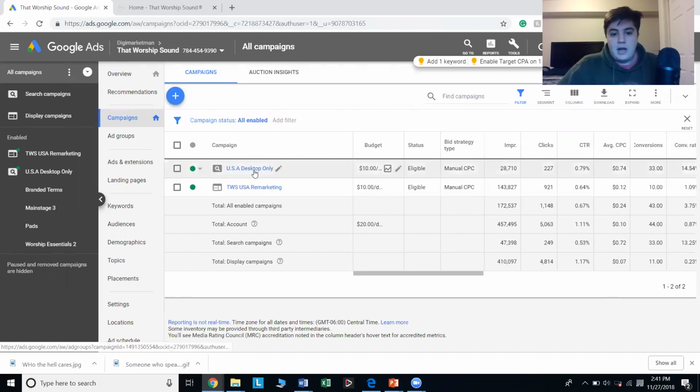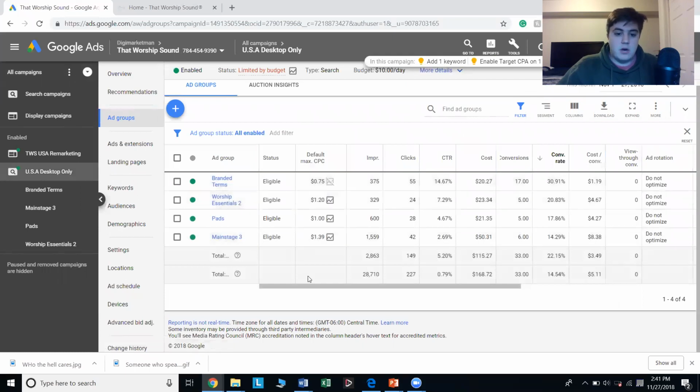So if you go into the ad group level here, you see I've got quite a few ad groups. I've got branded terms, which if you don't know what that is, that's basically when you bid on your company's name just to keep your competitors from doing it. So I've got Worship Essentials 2, which is their best-selling product. We've got ambient pads, and I've got one advertising products that use a software called MainStage 3, which they also sell stuff for. But you see, most of the specific parts of the account are on the ad group level.